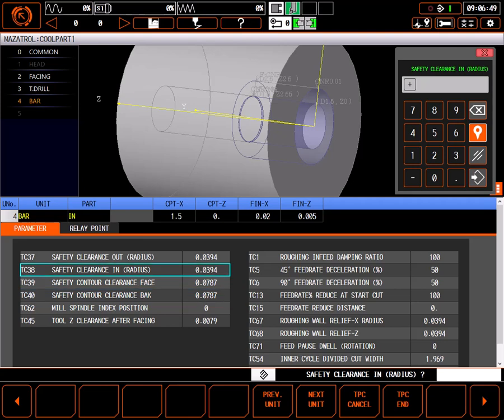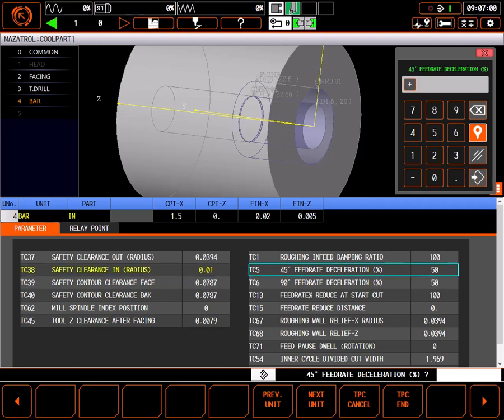I'm going to change TC38 just a bit, giving more clearance on the back of my boring bar when in the 1.5 inch hole. Although 39/1000 will work, in this case I'm going to change it to 10/1000 just to give an example of handling tight bores with a large boring bar. This means when my bar finishes cutting the chamfer in the drilled hole, it will only back off 10/1000 before exiting the hole in Z.